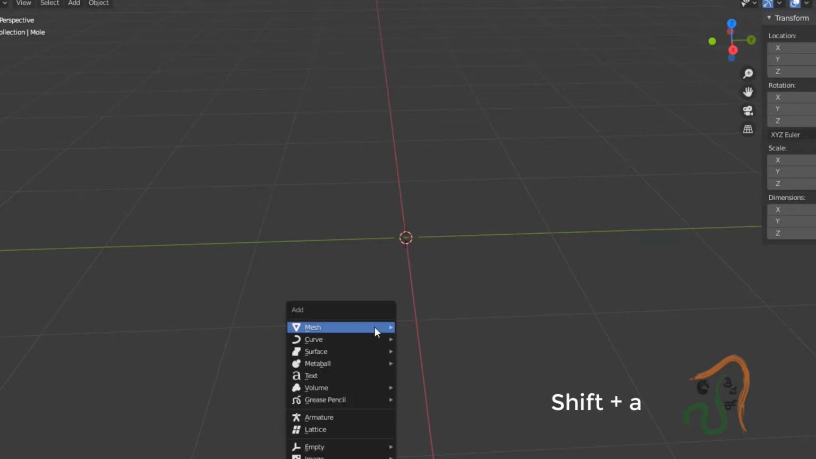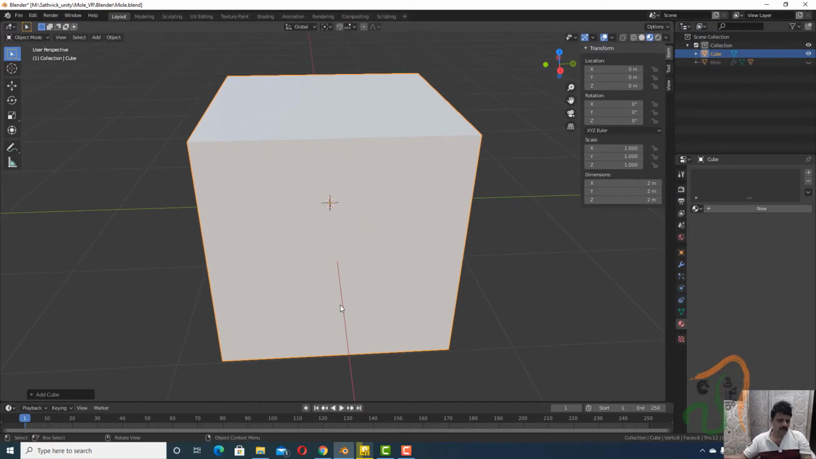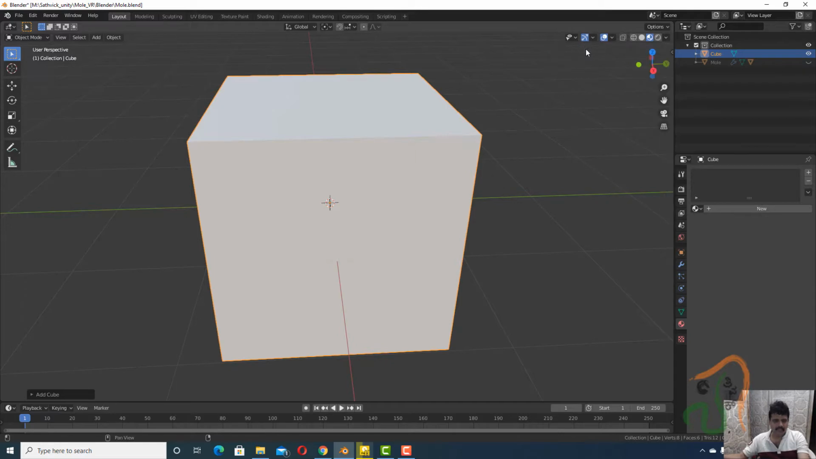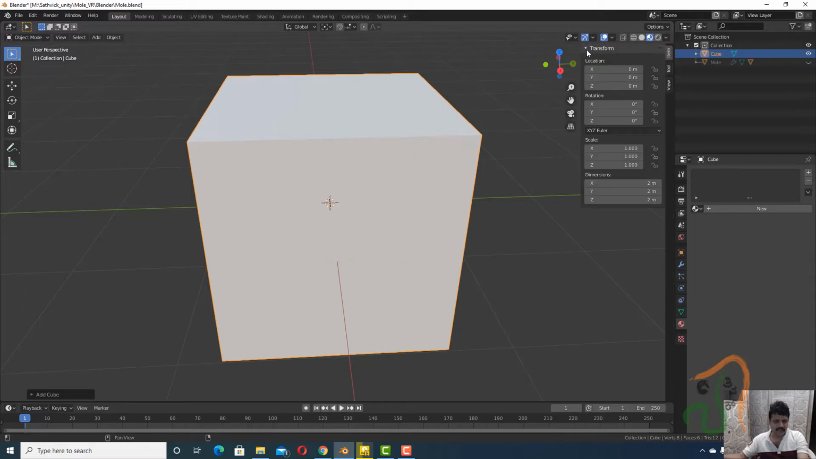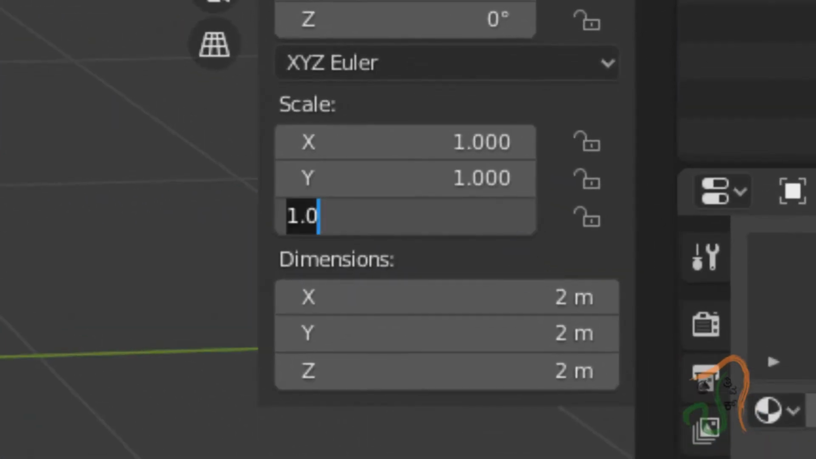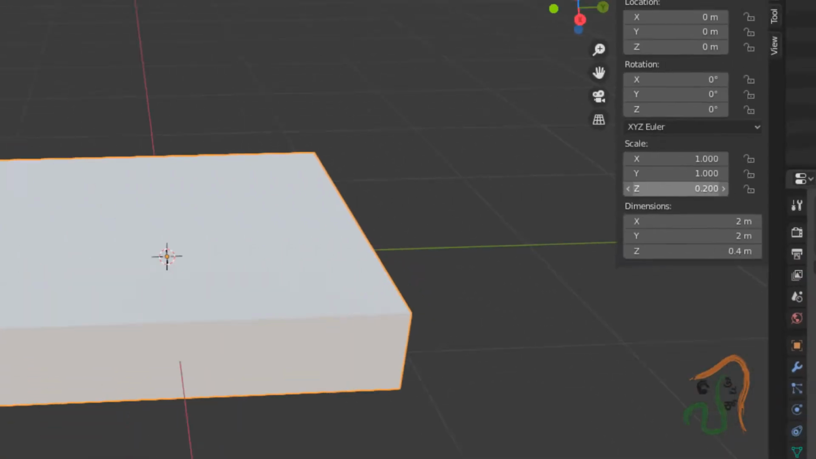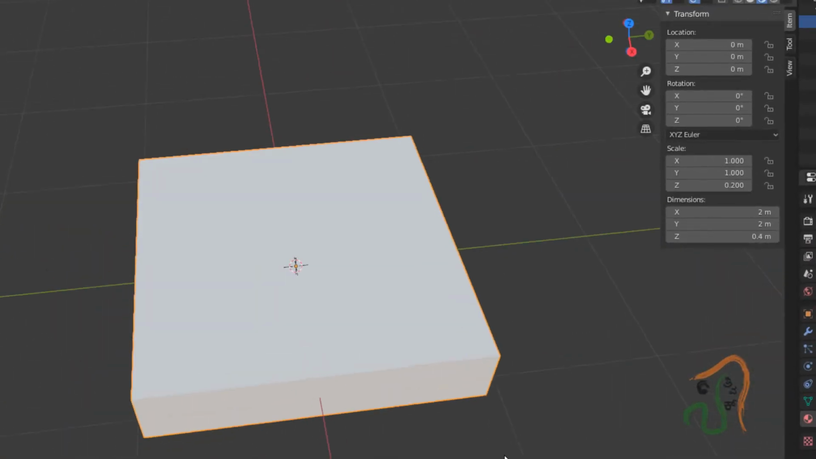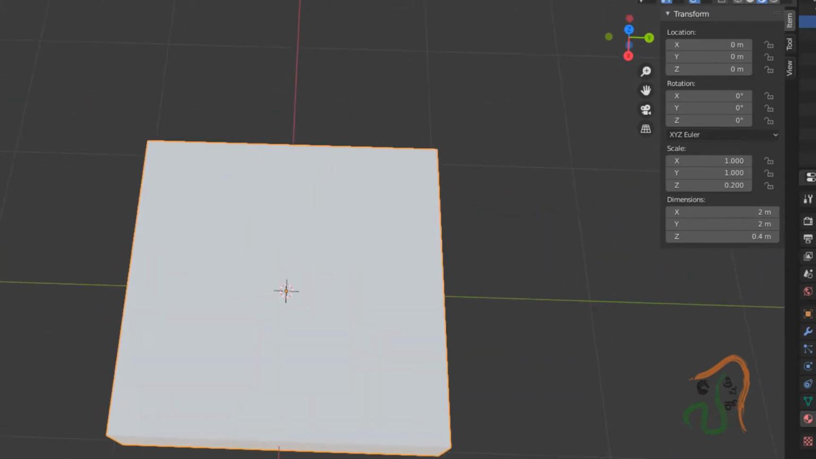Now press Shift plus A and add a cube. So we have added a cube, and in this cube, in the transform, press N to open this window here, and in transform, in scale along X, scale it down to 0.2. So we have scaled it to 0.2. After scaling it to 0.2, the next thing we are going to do here is, we want to create 9 compartments. We are going to follow the mirroring principle here.